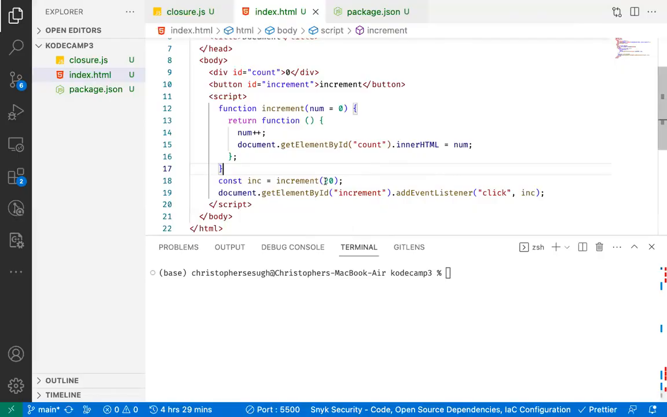That is 20 plus 1, because you are passing an initial value of 20 and you are still incrementing it here by 1. So if you click this button, it will increment by 1, then set the inner HTML of that div element to 21. Then if you click again, you have 22. The initial value was 20, increase by 1, you click, it will increase by 1 again, 23, you click, it will increase by 1 again, 24.